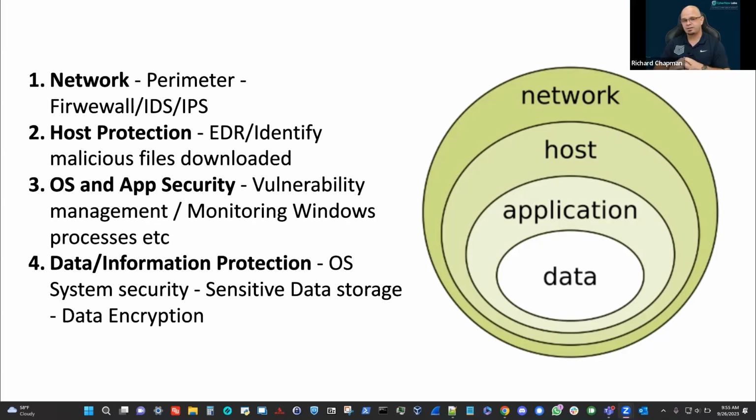Well, I do think that one of the reasons why the graphic does still work is that the protectionary measures are a little more broad scope in the network protection and the perimeter type defense. And then you get a little more focused with the endpoint protection. And then you get a little bit more focused with the OS, or operating system, and the application security with vulnerability management. And then you get really, really focused with the data management. So I do think that in that regard, the graphic is still pretty accurate.